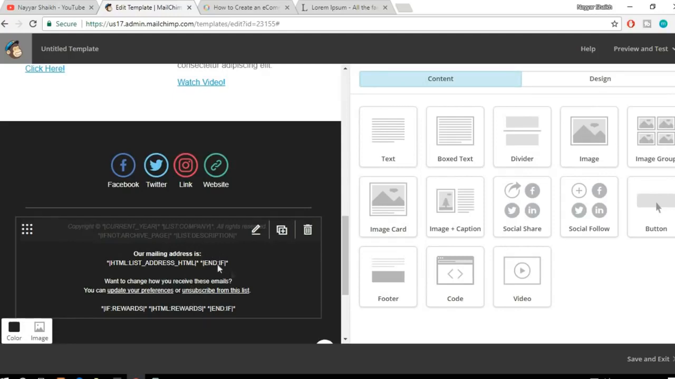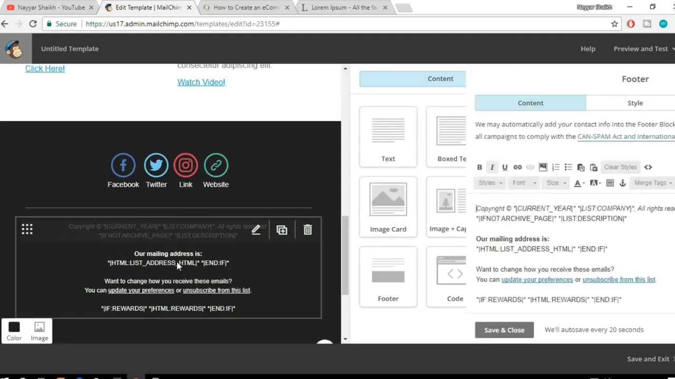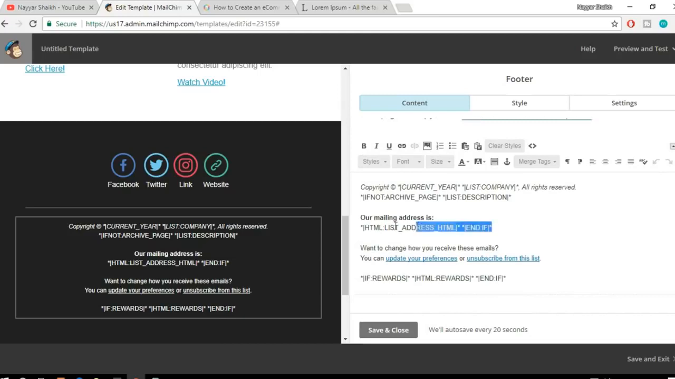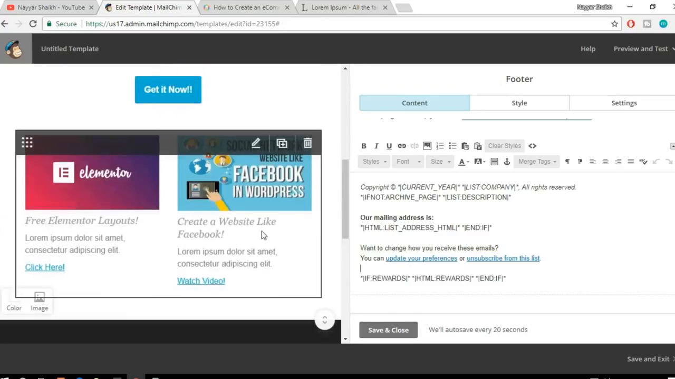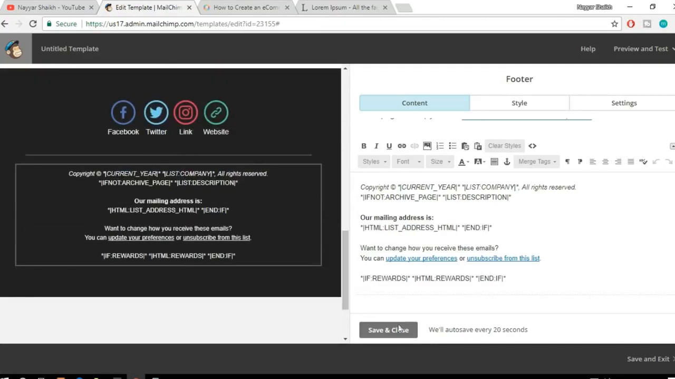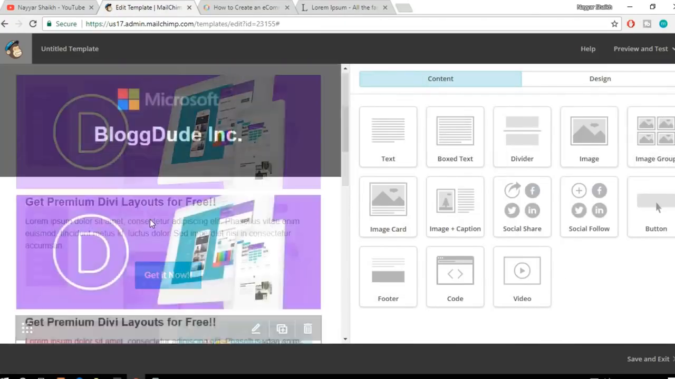Now everything here will be changed automatically, so you don't have to make any changes. For example, let's click on this. You don't have to put in the current year over here, that will already be done automatically. List company is the name of the company which you put when you signed up with Mailchimp. Then whatever address you put when you signed up with Mailchimp will be over here, and the user will get this unsubscribe button if they want to unsubscribe from your newsletter. So I think this is really looking amazing. Our newsletter is really looking amazing, and you can just save and close.